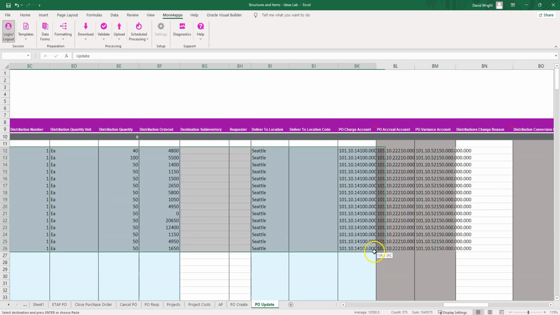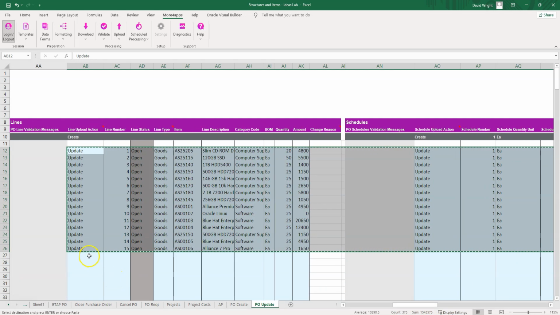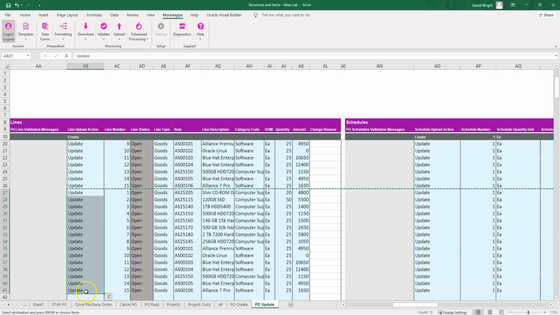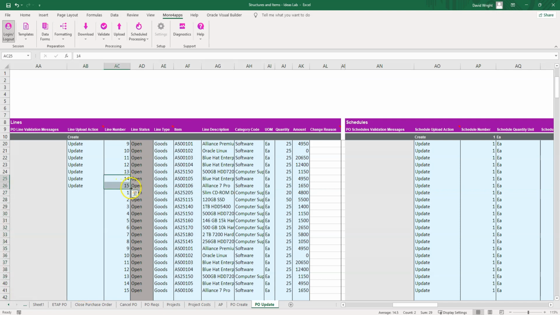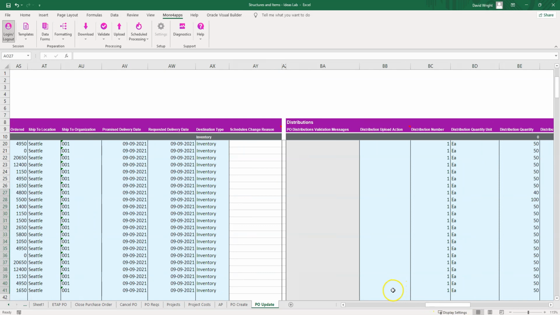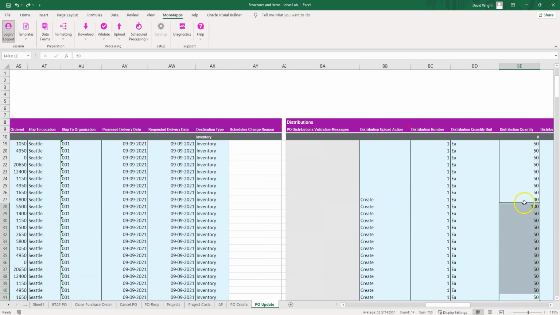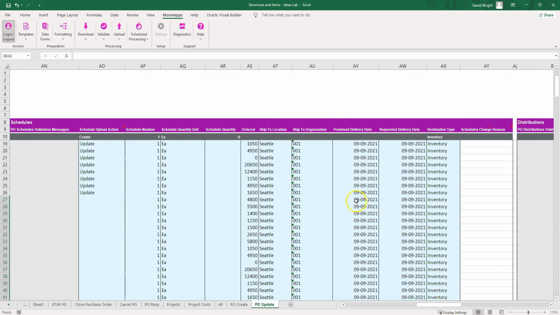Now we'll select all our data all the way across to the distributions. And we'll paste these, and these will be our new lines that we want to create. We'll get rid of the update as the option for the line action, and our defaults will take care of that, and we'll set the line numbering. And because this is create, we'll create the distributions as well. We'll clear out these values and those will default from the schedule.